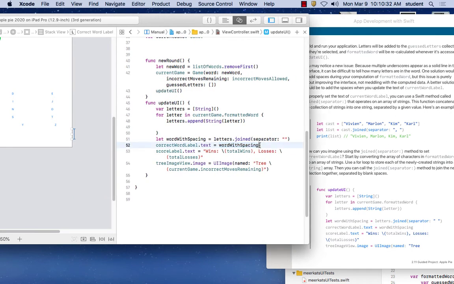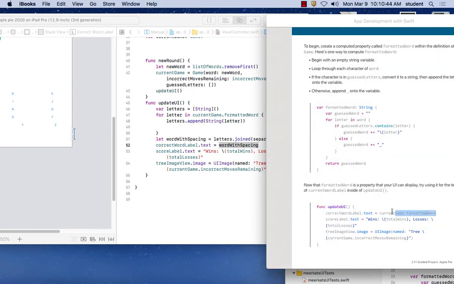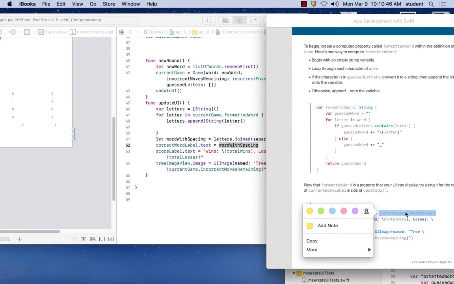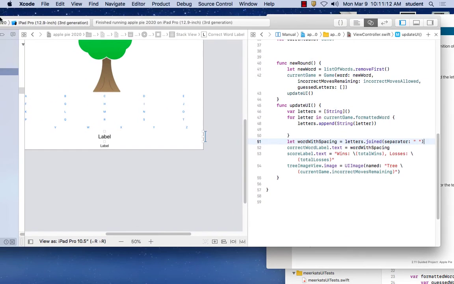So this takes the place of that other one that we just wrote before, which was this. So this right here, current game dot formatted word, we've squeezed all that right there into word with spacing, basically. See it right here, for letter in current game right here. So we took this code, and we combined it into one word right here. That's what this is with the separator. Is there a space in there? I think there's a space in there. I don't know. Let's see. Does it look better? Let's try it.